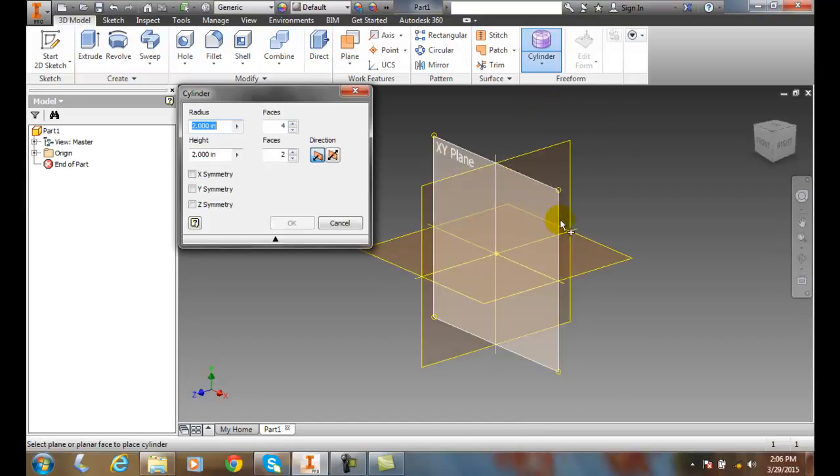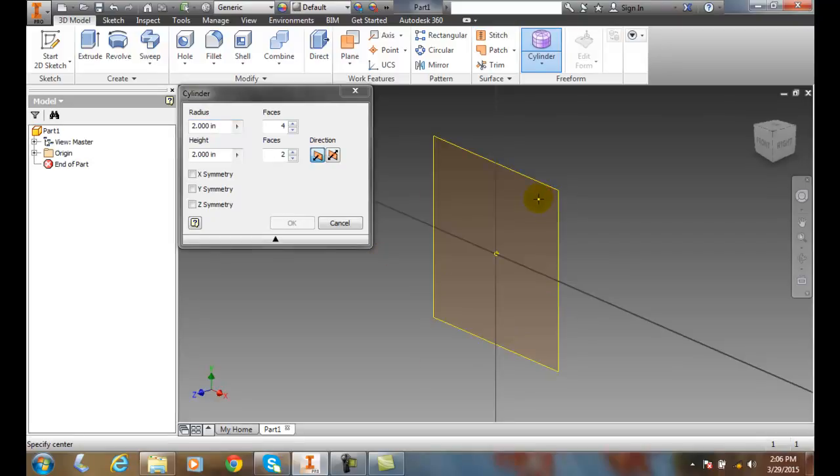It'll ask us to pick which plane we want. I'll pick my XY plane. And then over here it says, what do you want for a radius? I'm going to say I want a 3-inch radius and a 6-inch height. And I'll leave it at 4 faces for the radius and 2 faces for the height.